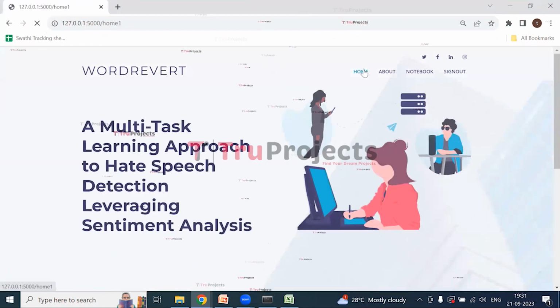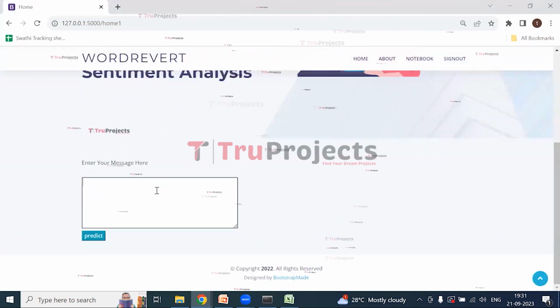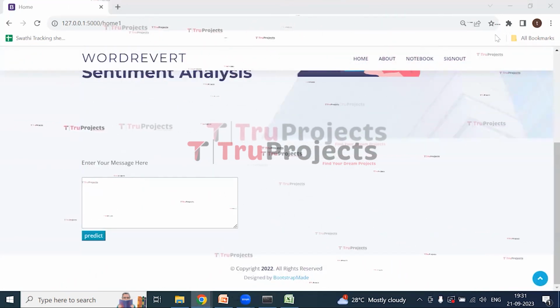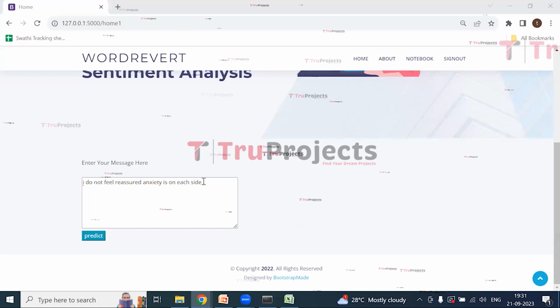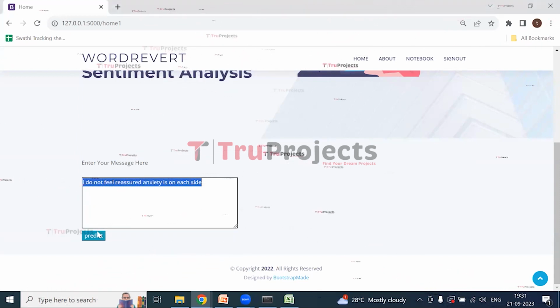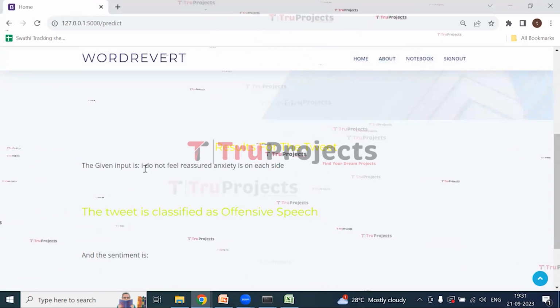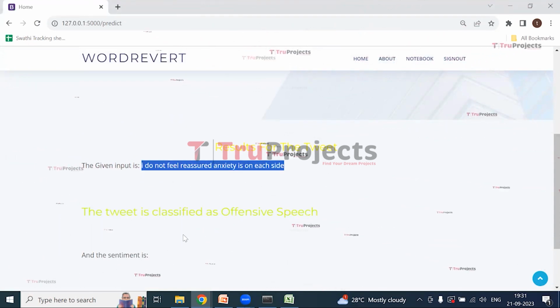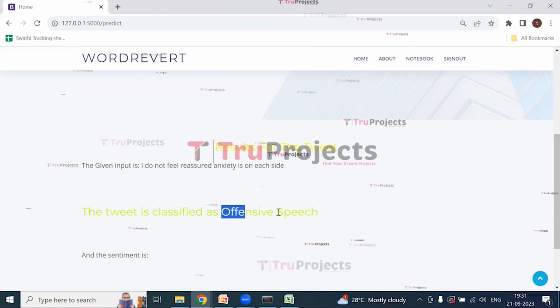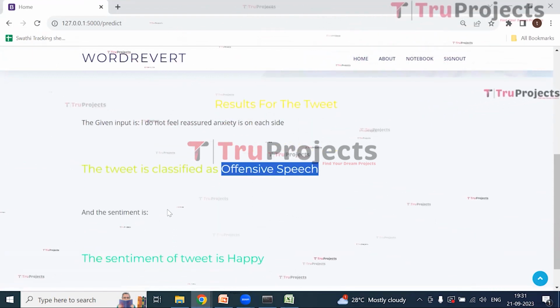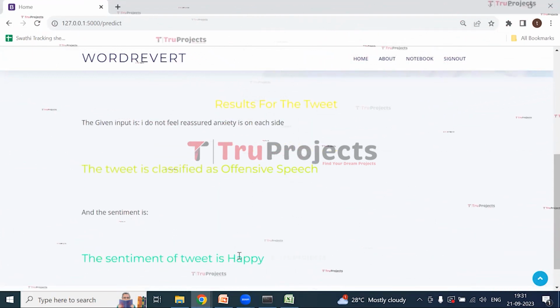Now let us enter some more messages and check the sentiment. I'm entering one more message. So this is the message which I have entered. Now click on predict. So here we can see the given input is this. The tweet is classified as offensive speech, and the sentiment of the tweet is happy.